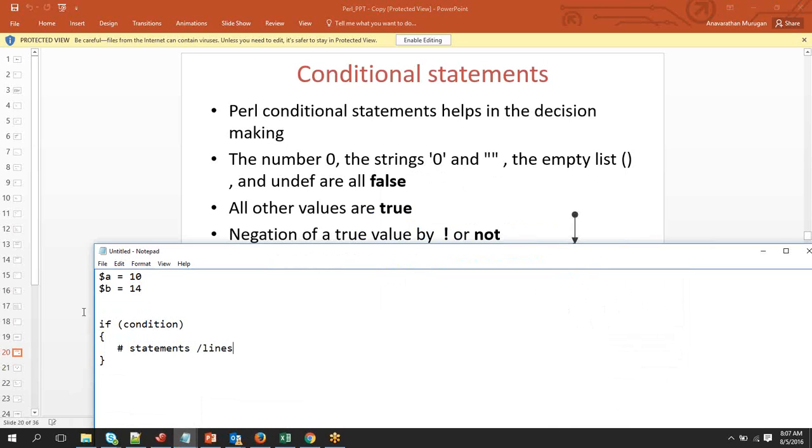Okay, so now here, what will be the condition? The condition will be whatever we saw in the arithmetic or string ones. So checking whether both are equal to, not equal to, greater than or lesser than, all those things will act as the condition. And when will it work?